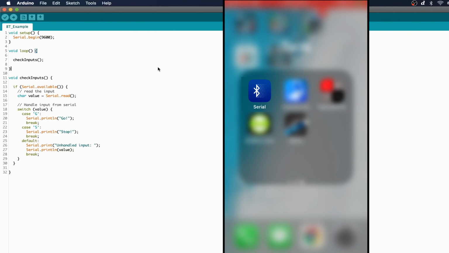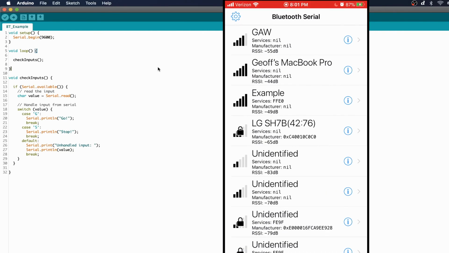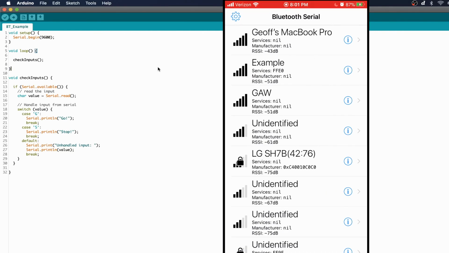All right, so this is what it looks like. It says it's called Serial. And when I open this up, it's got a whole bunch of Bluetooth modules here. Most of these I'm not going to be able to connect to because they're actually commercial grade Bluetooth things. The second one on this list, and it's probably going to bounce around, is labeled Example. That's actually my Bluetooth module.